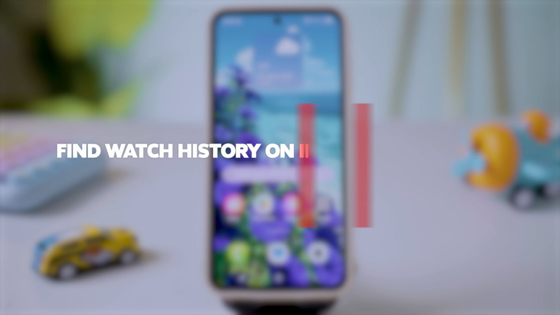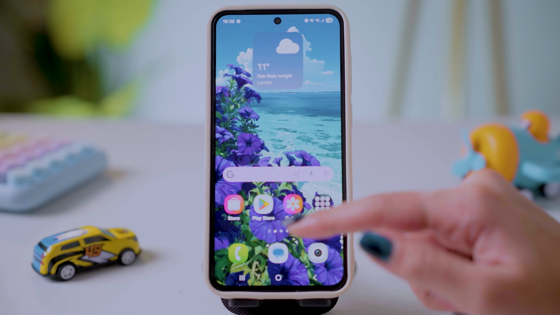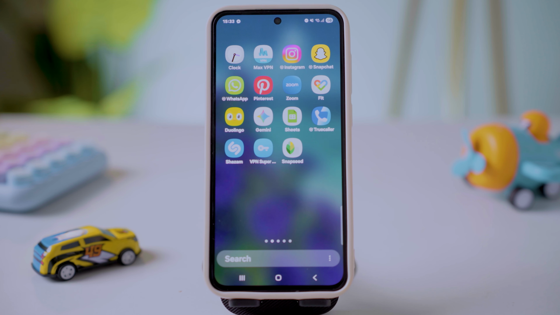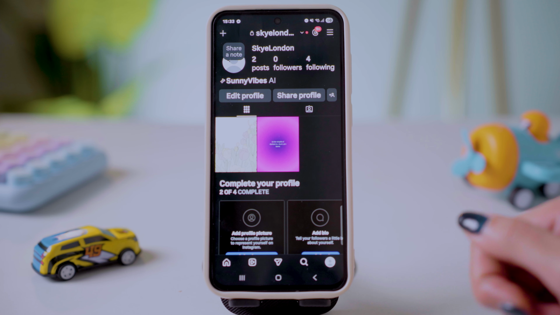How to find your watch history on Instagram account. So, first of all, launch Instagram app on your mobile devices. Make sure that you are here on your profile.